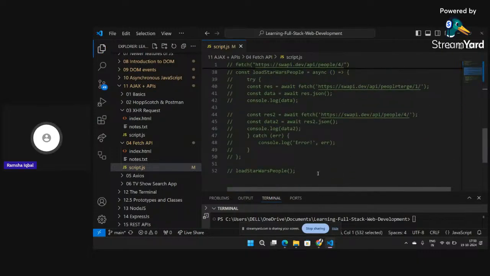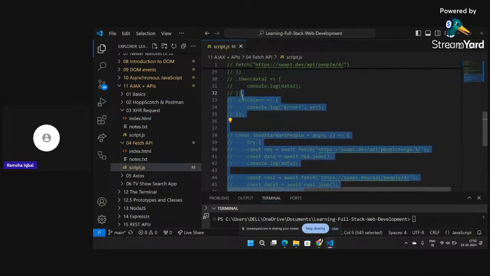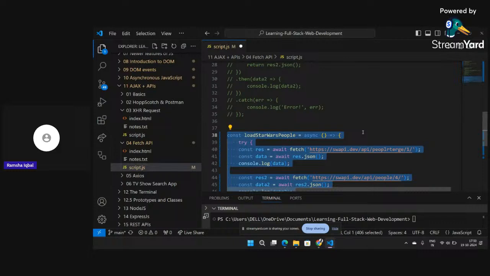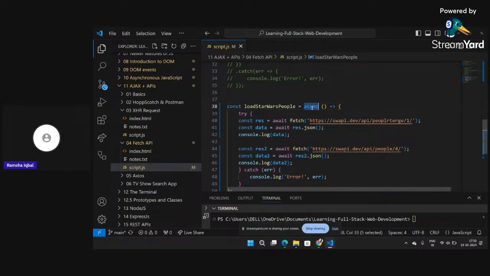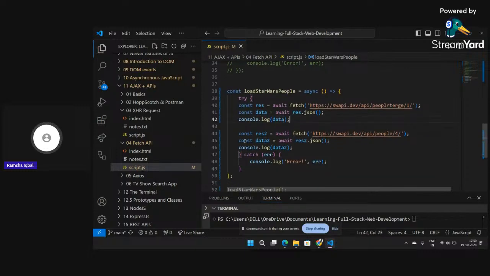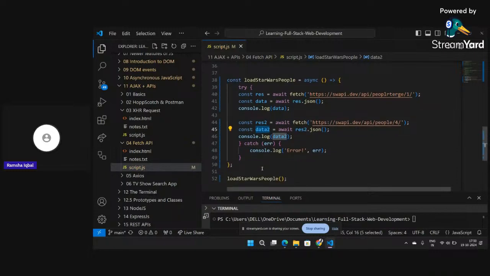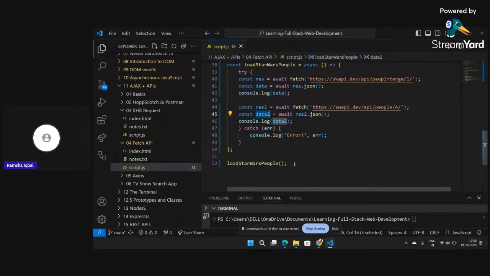Suppose I want to load the data here. So I will write a function similar to this. I will write async here. Then try to await and fetch this particular URL. Then we await response.json, add the data from response.json, and then console log data. That's my try block. Then response2 does the same: it fetches the fourth person, and I get the data as await response2.json. Then I console log data2 and catch this particular error.